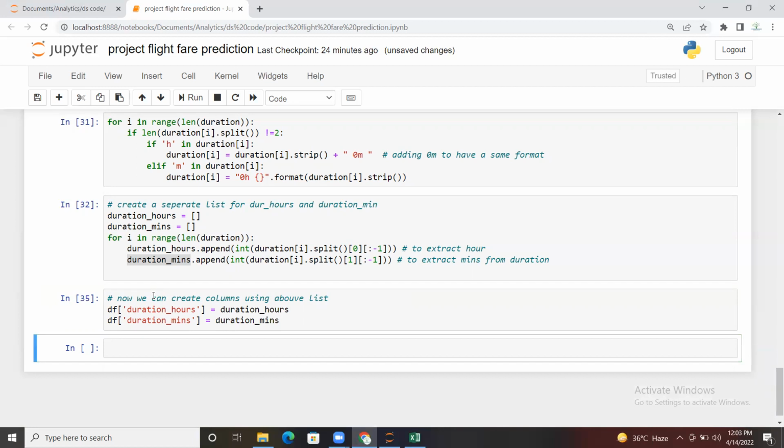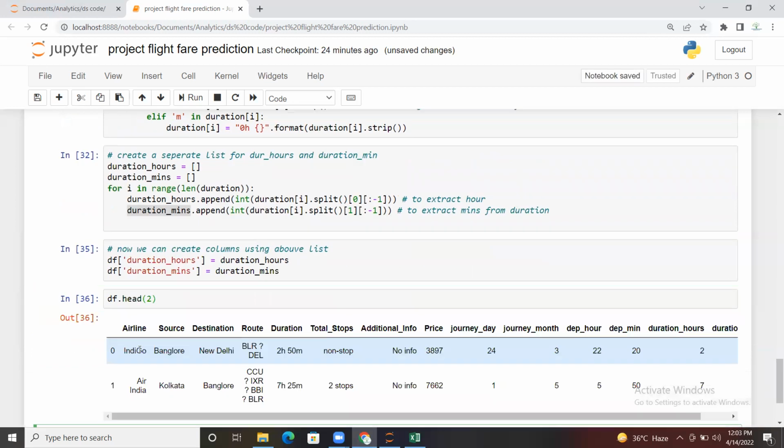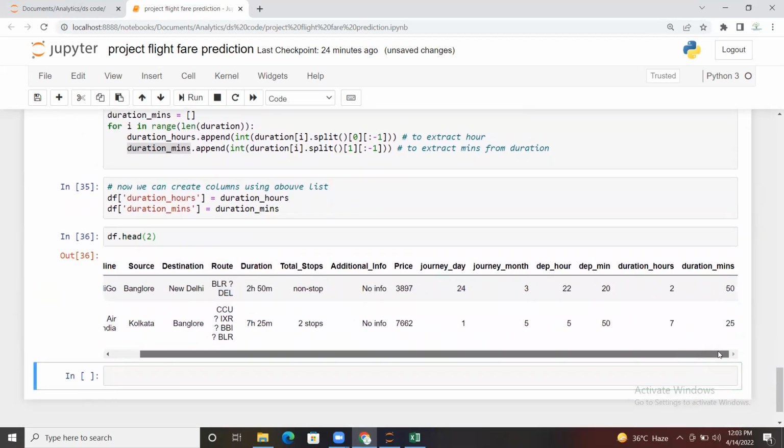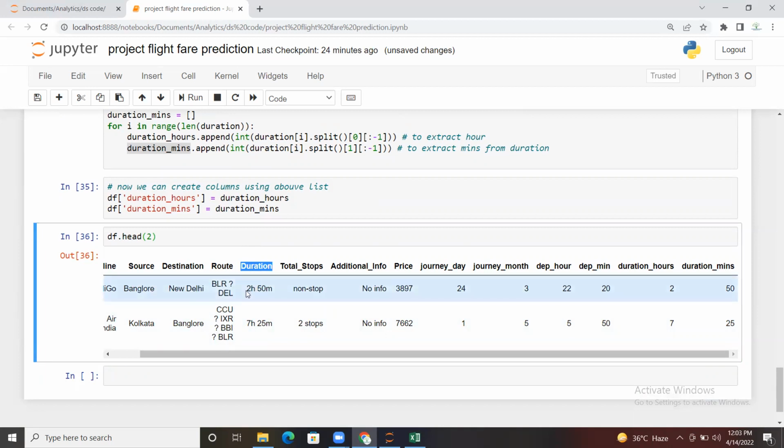Now let me run it and check whether we have added these two columns or not. Head two. So let me do it. Duration hours and minutes we have added, and if we see, we have extracted that from this duration column, so 2 hours and 50 minutes was there, and we see the 2 and 50, we have stored that into another 2 columns. So we can verify that as well, right? Now we can drop the duration column as well.